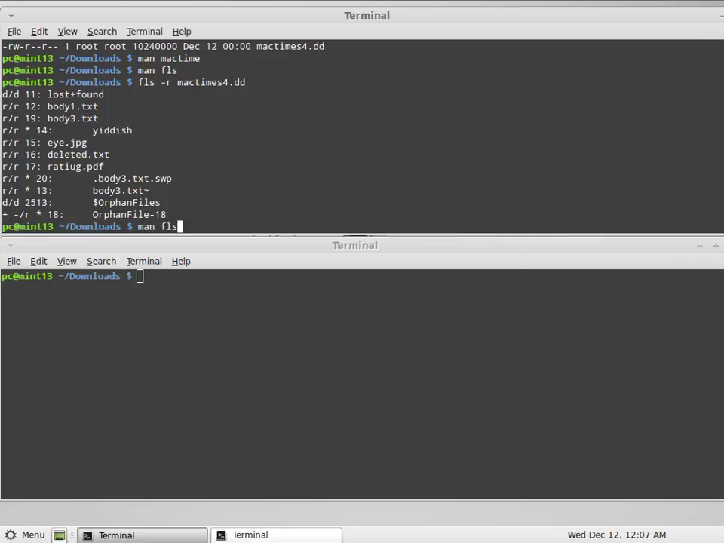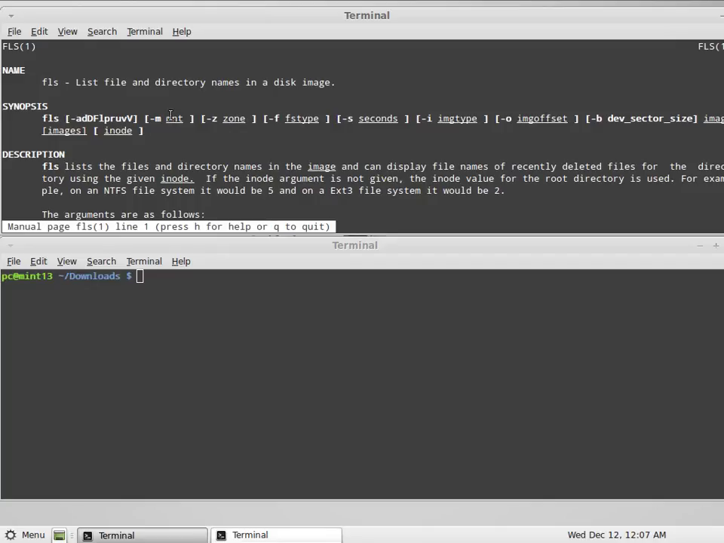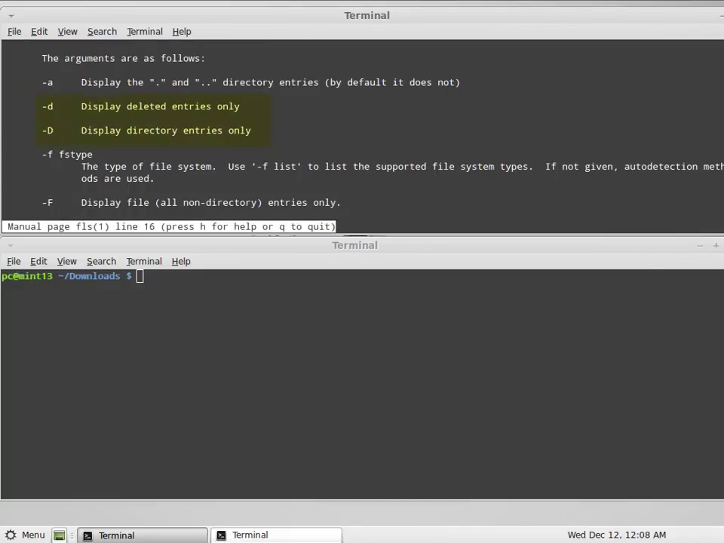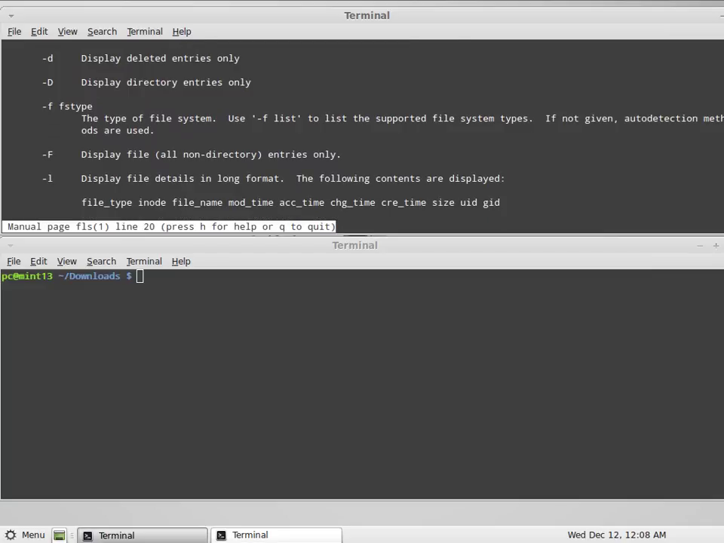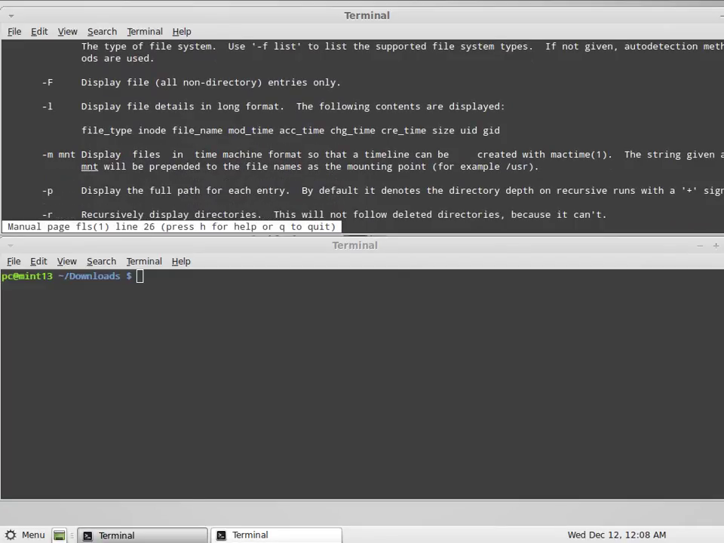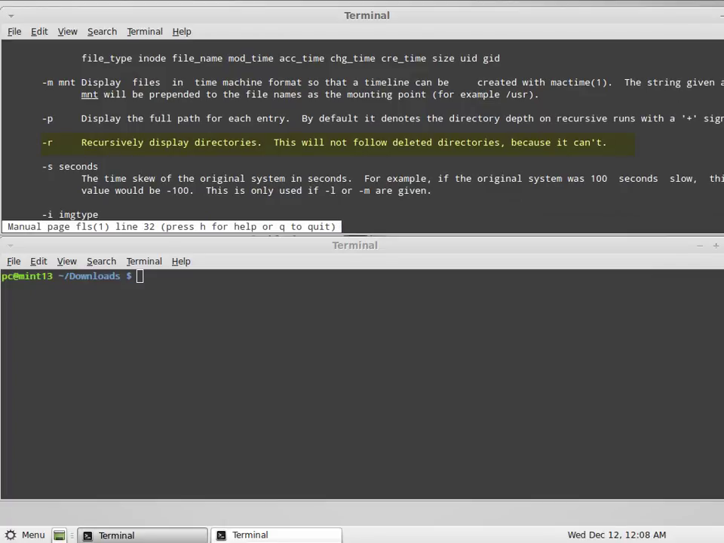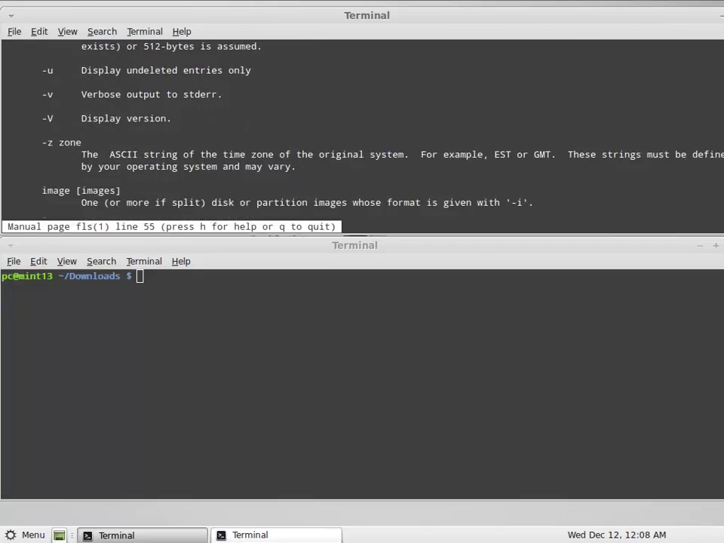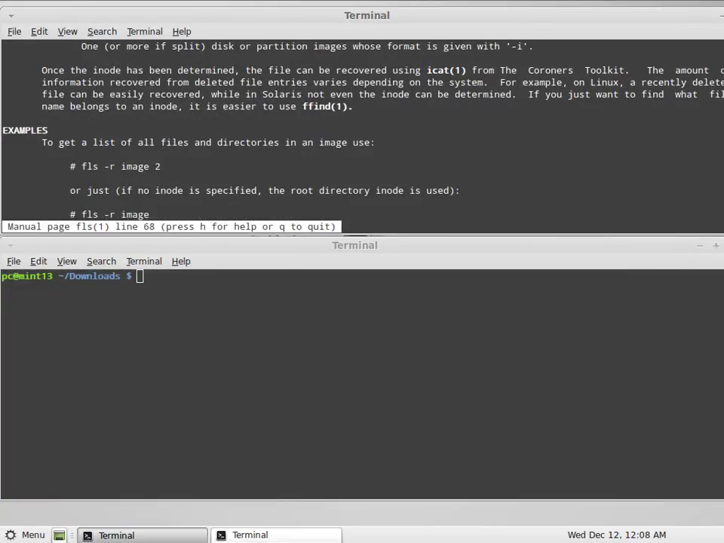Let's go back to man fls again. We'll use the -r, and we'll see what that is in a second. The -m, which is the mount point, and we'll need to set that. So where do we want to start reading within the DD? Notice we can display deleted entries only with the -d. We can specify the file type if it isn't able to figure that out, and it should be able to figure it out. I've never seen where it wasn't. Notice the -r is recursively display directories. It gets a lot more complicated, but typically we'll just use the -m and the -r.